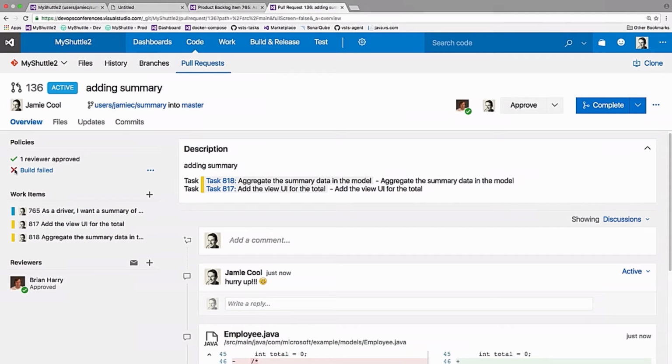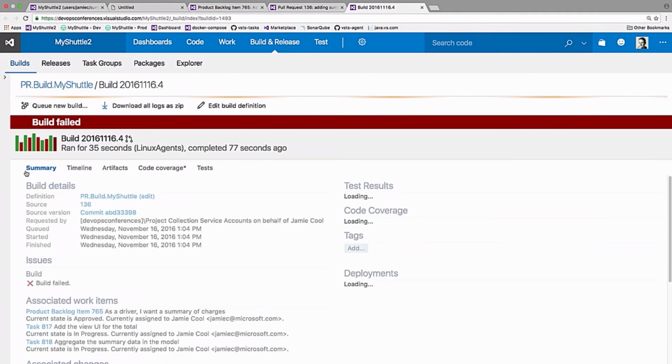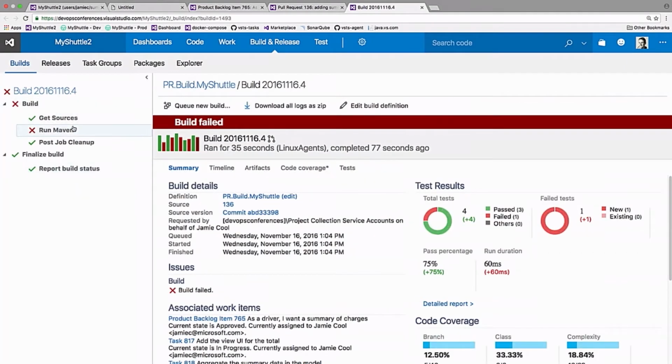So as soon as I created this pull request, it automatically triggered a build. And in this case, for some reason, the build's failing, so my policies aren't met. So I can jump right into that build. And if I go in here, I can see that we're using Maven to do the build.